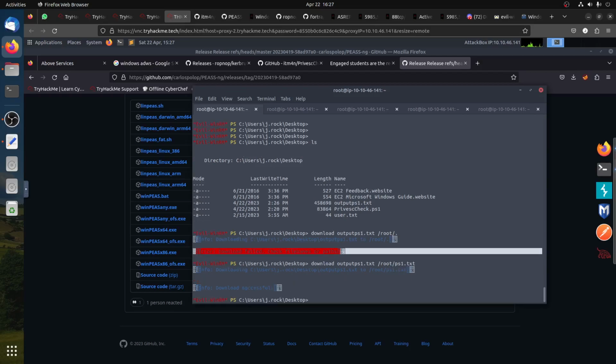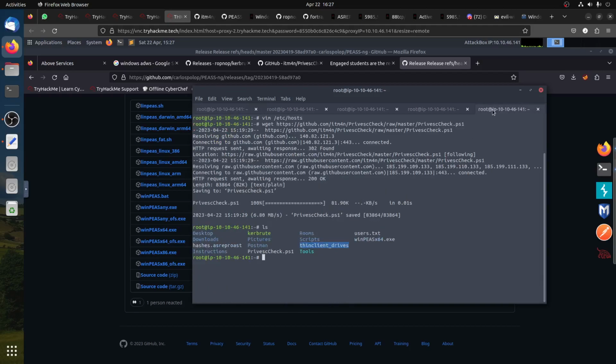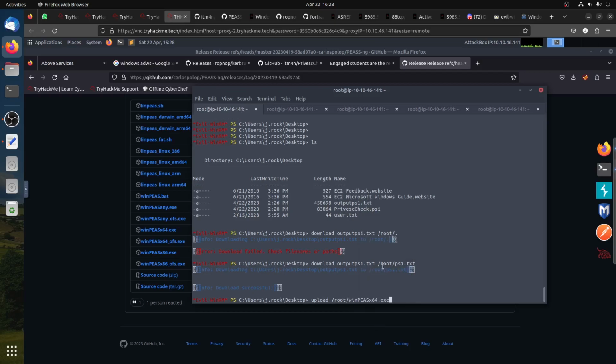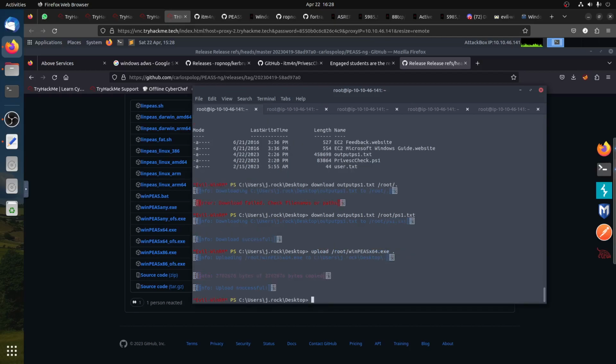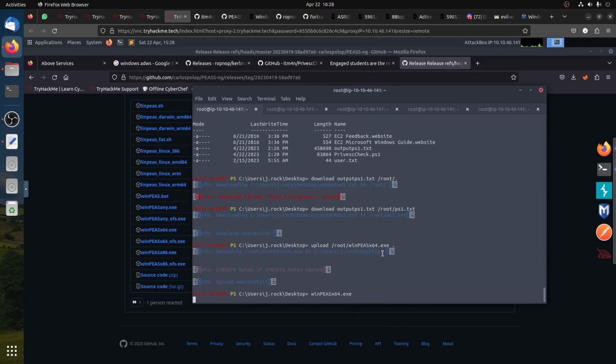Okay, it's copying. If we go, we can do the same. Upload to root, then we have the name of winPEAS, and then we can just take it there. And then, can we run it directly? Let's see. I think there is something we need to do. Okay, let's wait for it.